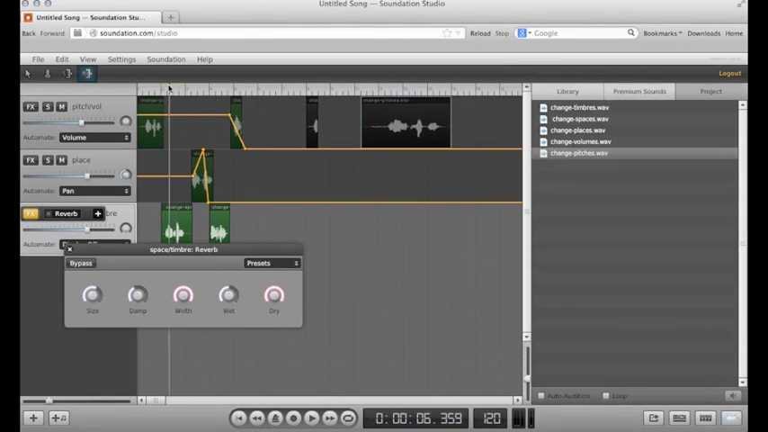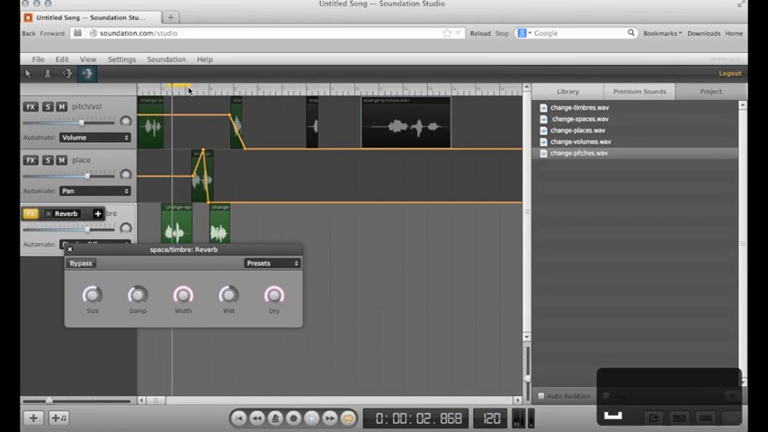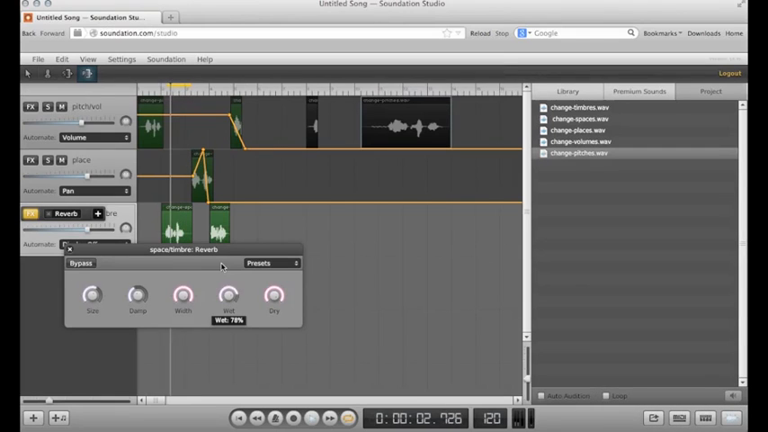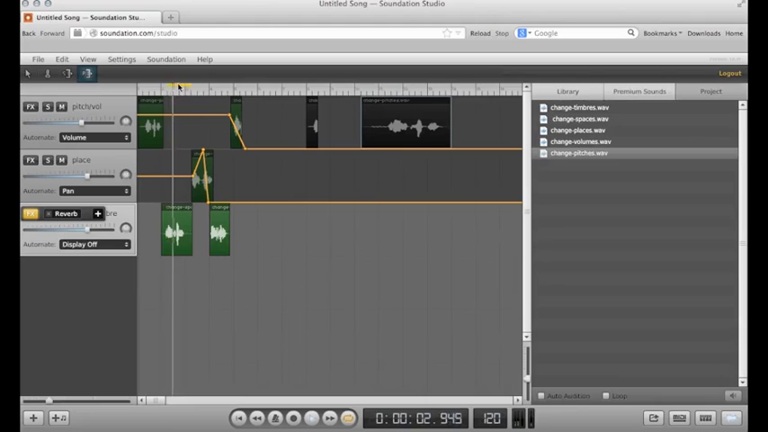I can select the area that I want to listen to over and over again as I adjust my settings. And then I can stop my looping.